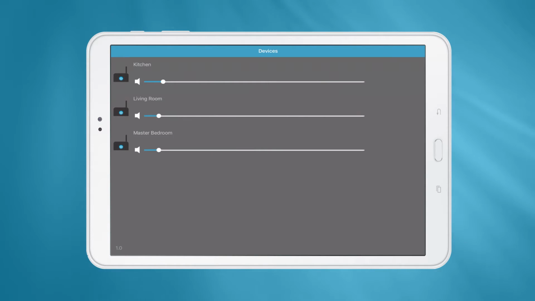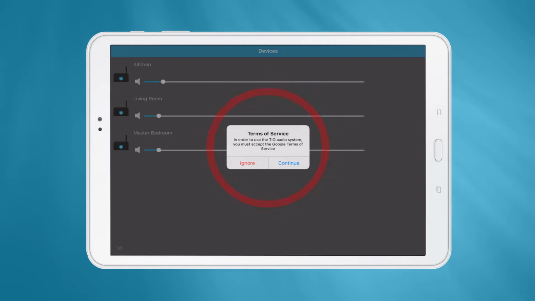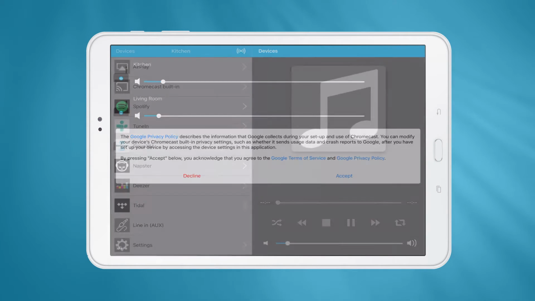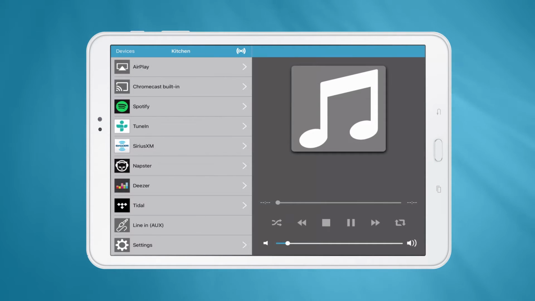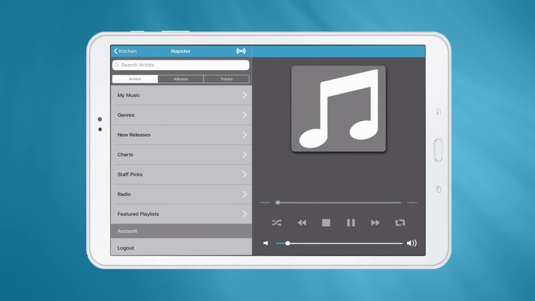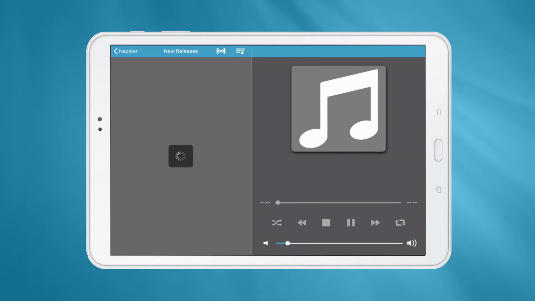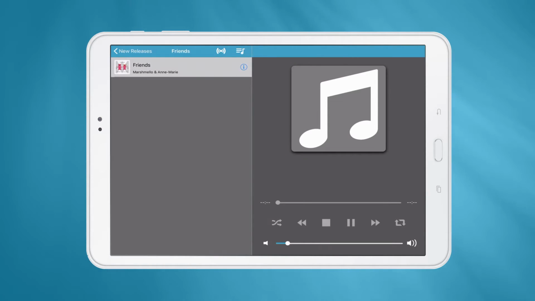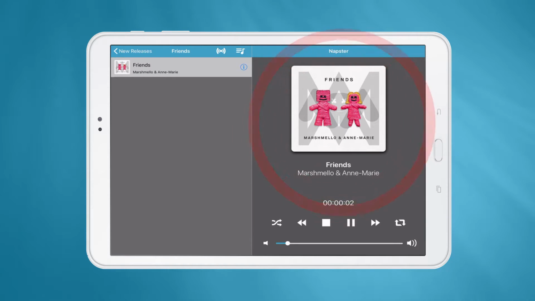Before loading the music page for the selected streamer, you'll be presented with the Google Terms of Service to be accepted if it's not already been. You'll find your music sources listed on this page. After choosing your source, simply navigate through the menus to find what you're looking for. After selecting a song or internet radio station, the song information gets displayed on the player view.